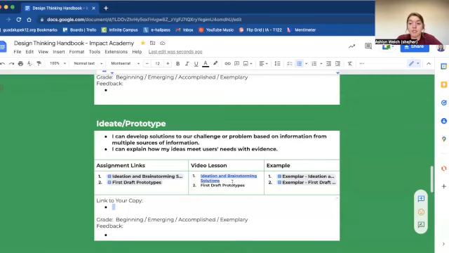All right, today we're going to continue through the design handbook. So I'll share my screen with you. We will be doing the first drafts prototype lesson today.